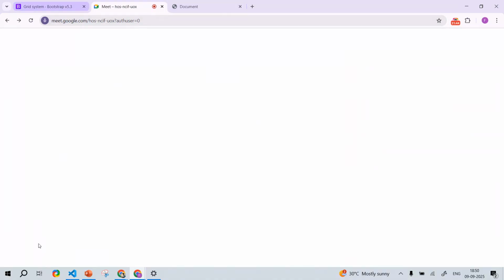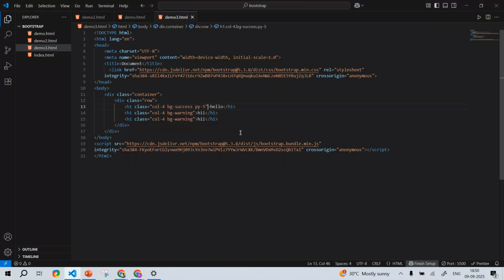Okay. Okay, coming to the grid system. Now, in one row, I want three columns. How to give? Just you have to give col-4, and a col-4.